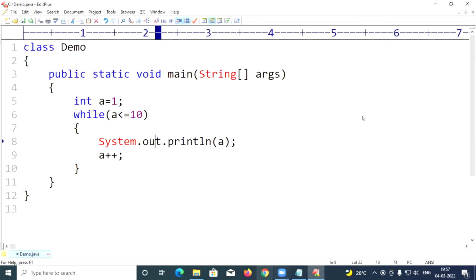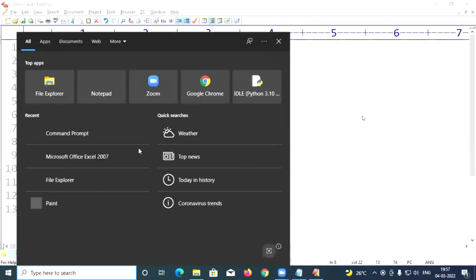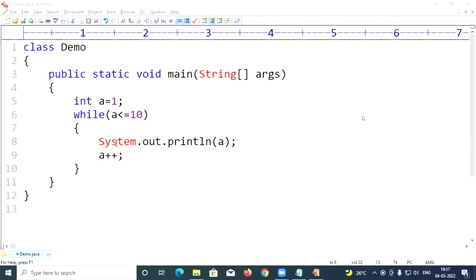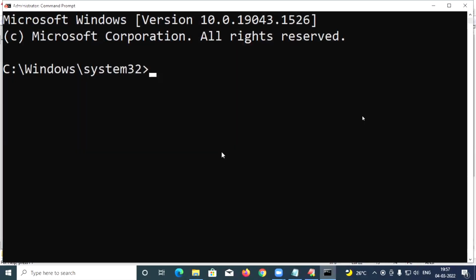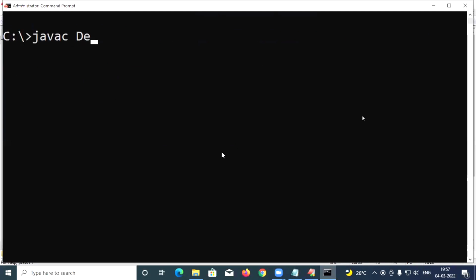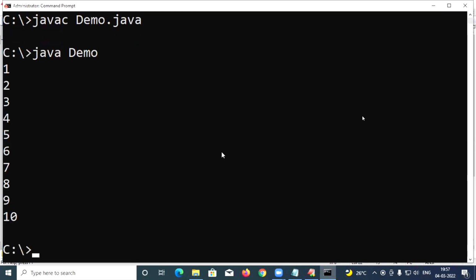1 to 10. Now see, I'll open command prompt. javac demo.java, java demo. See, 1 to 10.